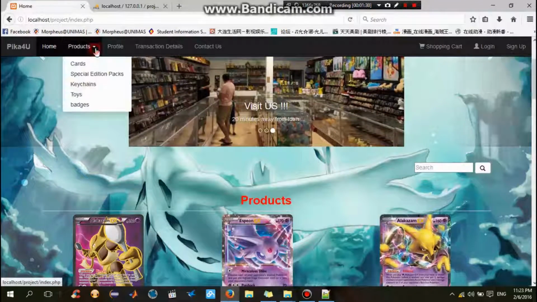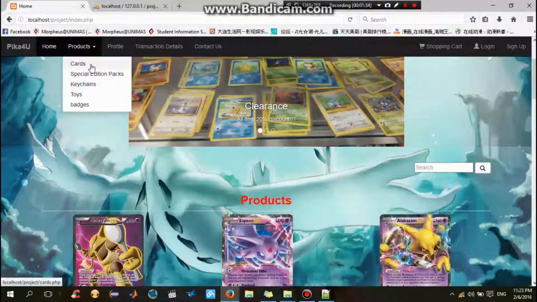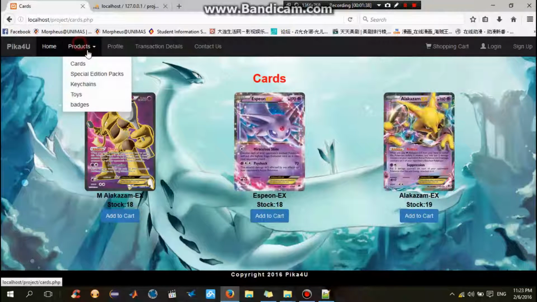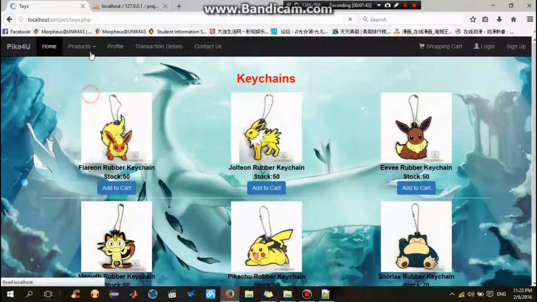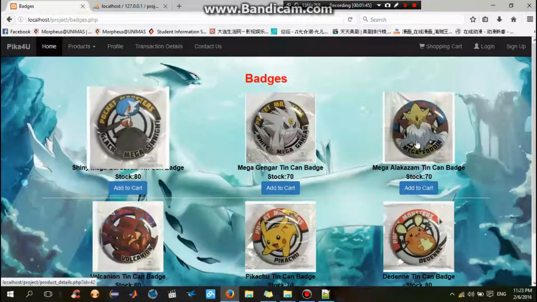If you want to save time, you can go ahead and press search for the products based on the categories up here, like say the cards, special edition packs, keychains, toys, and badges.